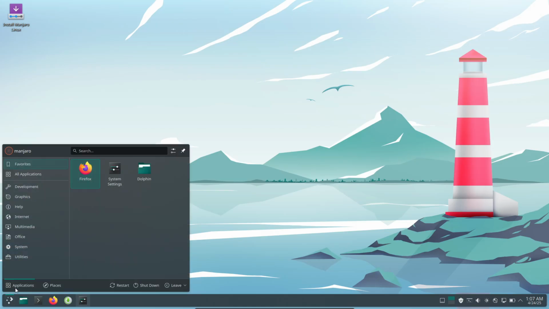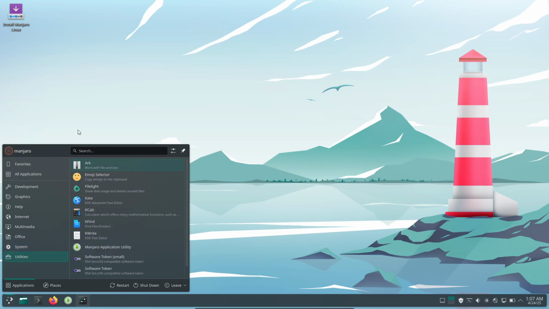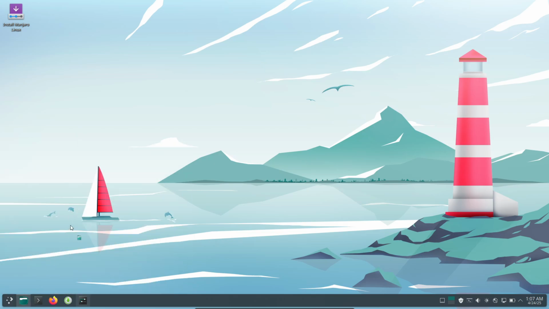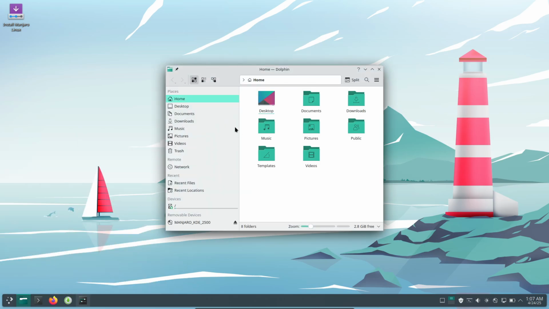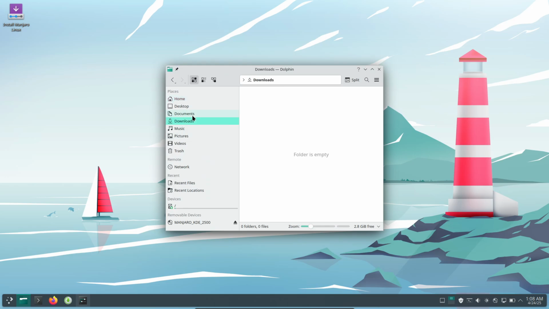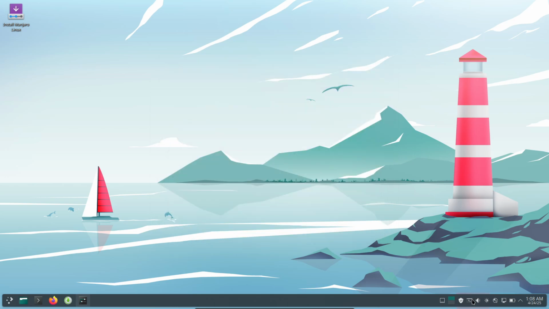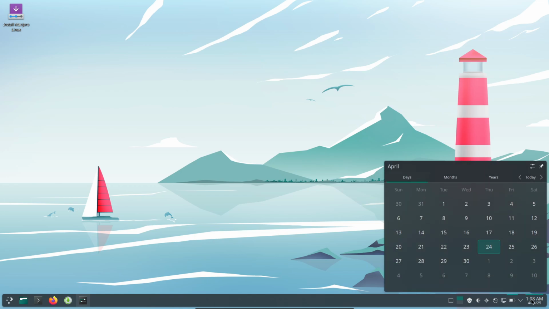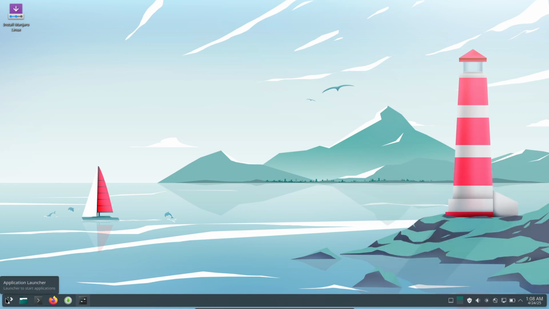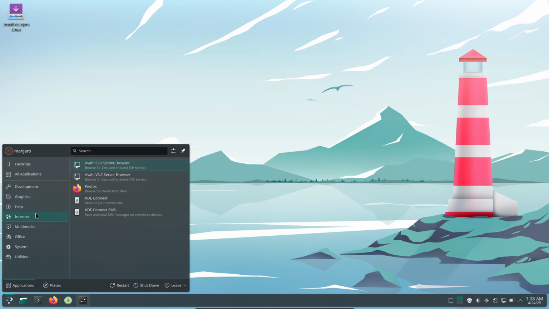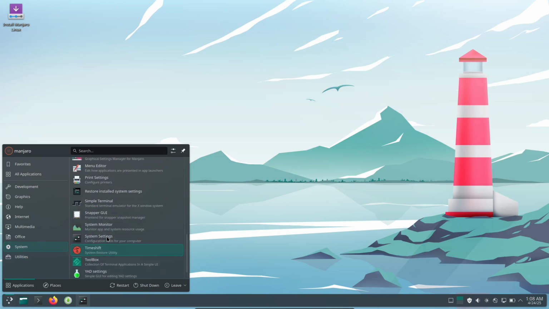KDE Plasma, by contrast, is all about customization. From the widgets on your desktop to the way your menus animate, almost every aspect of KDE can be tweaked to your liking. For users migrating from Windows, Plasma's familiar taskbar and system tray layout provide an easy transition. What was once criticized as resource heavy has been refined over successive releases, and today Plasma delivers both eye candy and efficiency with minimal impact on performance.